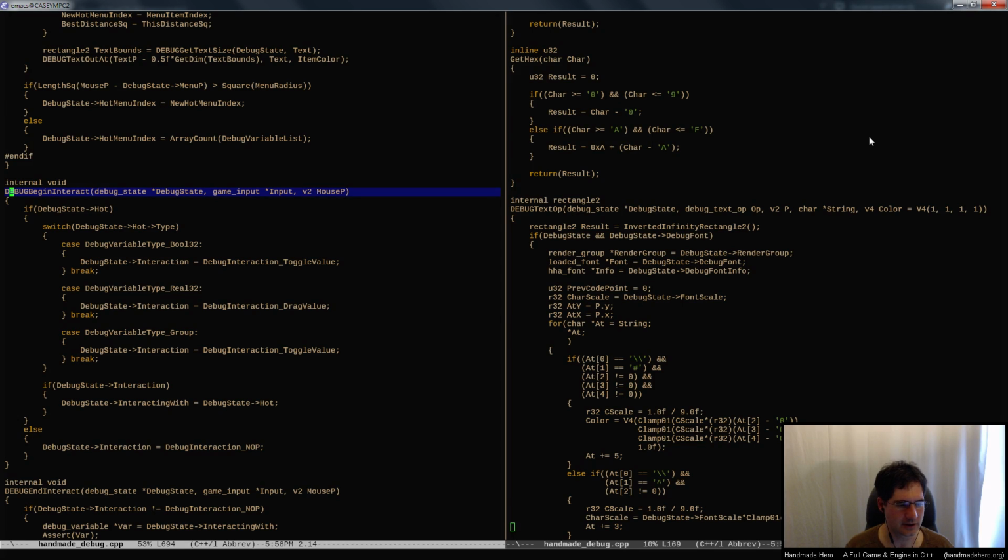So debug, begin, interact. It has a way of us sort of saying, what are we actually interacting with here, right? And so the problem that we would have is right now our model is to just store a debug variable, and that's the only thing that we know about. We only know that we're interacting with a debug variable. But a debug variable might have lots of different handles to it.